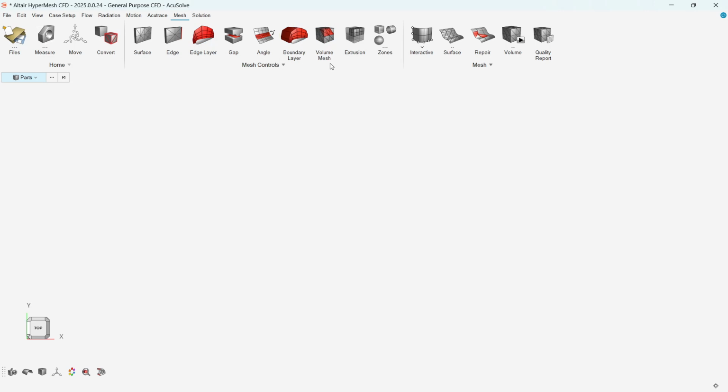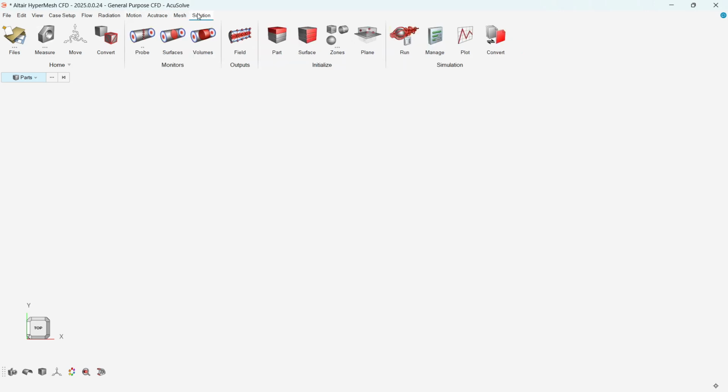Aerodynamics and aeroacoustics setup. This ribbon is specifically for external aerodynamics and fan noise simulations using the Ultrafluid X solver. Solution ribbon. This section helps you set up monitors to track variables at points, surfaces, or volumes. You can use the field tool to define output frequency. Use the initialize tool to assign starting values for velocity, pressure, and other turbulence-related variables.